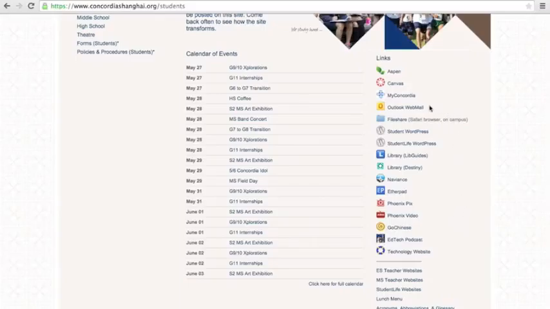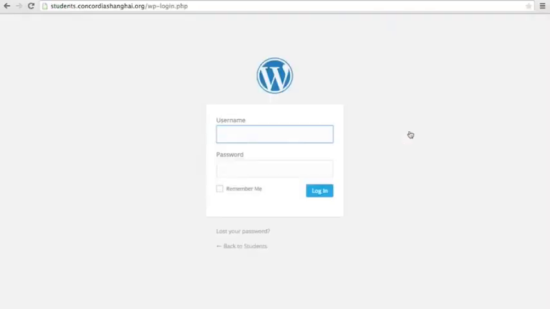But you can see that this is where you would access your Outlook webmail and the LibGuides and everything that the library has to offer. You see right here where it says Student WordPress, there's a little W for the WordPress icon, and you're going to click that. When you click that, you will see the login page.